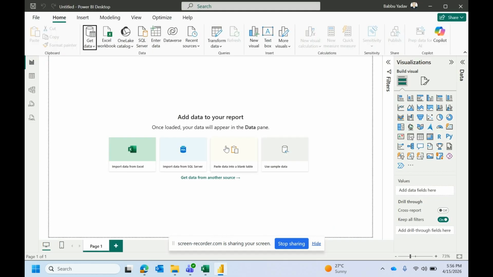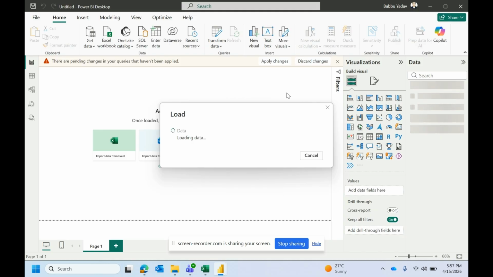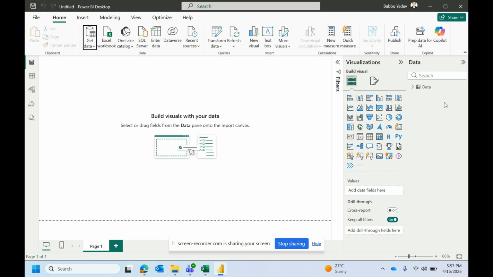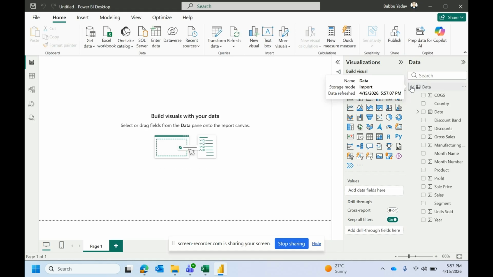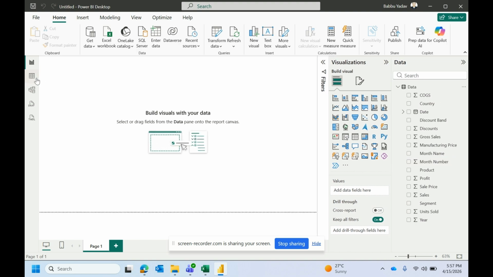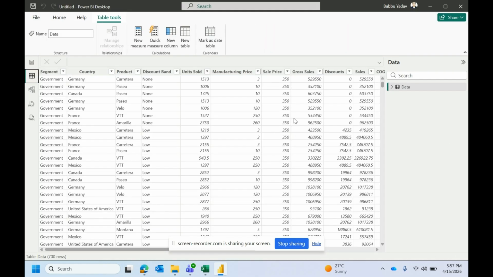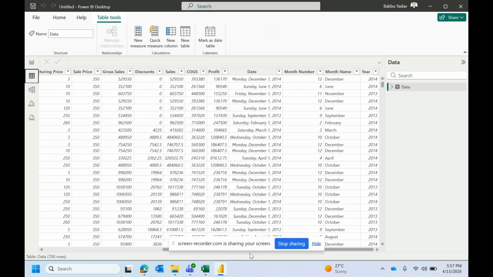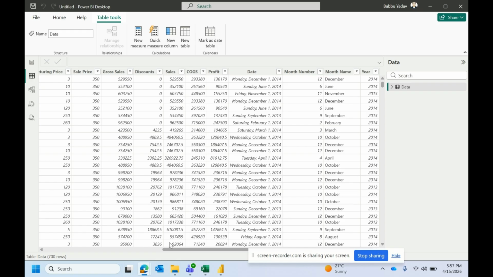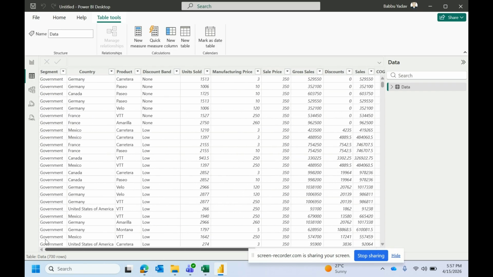Okay, so once we load, the data is loading. Okay, now the data is loaded here. You can see these are the columns we have in that Excel file. And if you go here to the table view, you can see the data. This is the data we have in the Excel file.